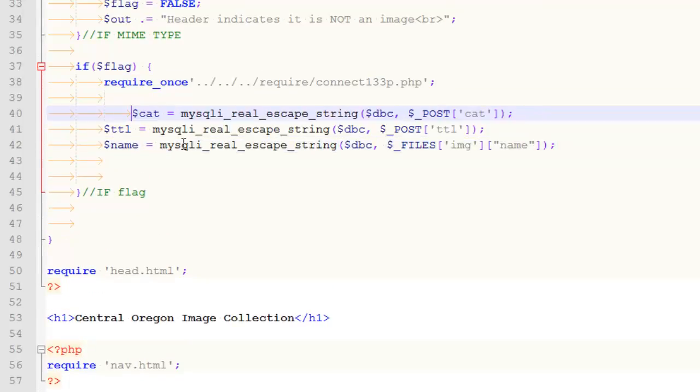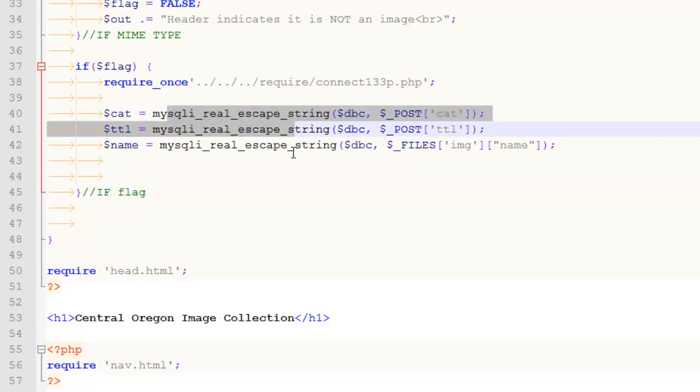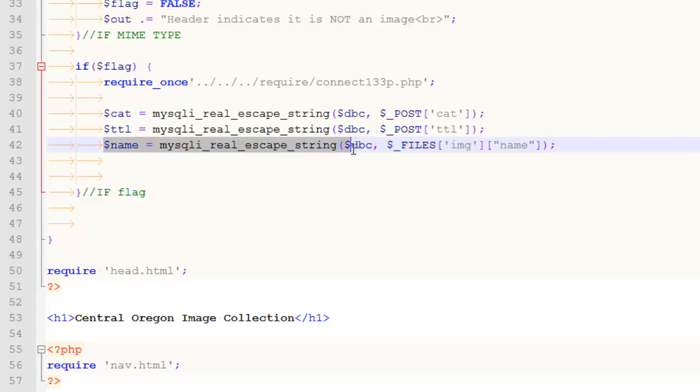So I've got an image title, I've got a category, and I've got an image. So I'm going to go get those fields as well. And so, right, I'm getting the category, the title, and the name of the file. The other thing you might notice here is I'm using the MySQLi real escape string function. Anytime I'm going to get something from a user and store it in a table, you should sanitize it with this function, and that's what I'm doing there.